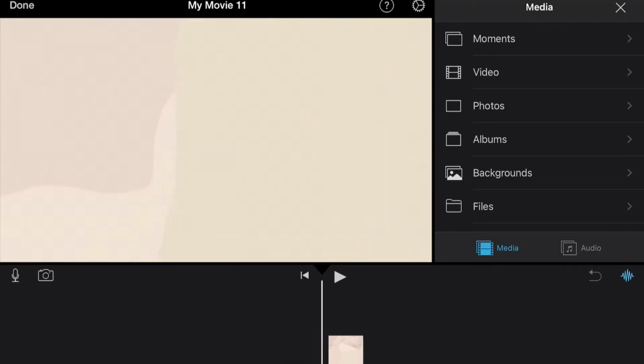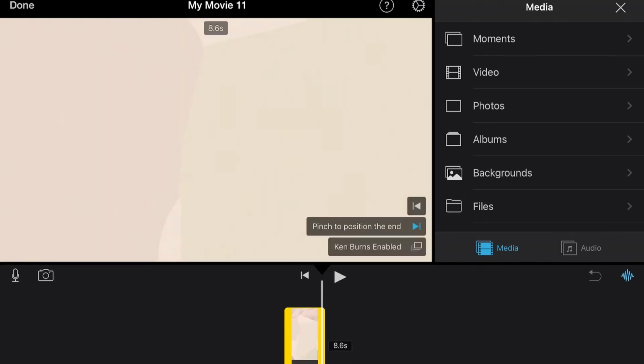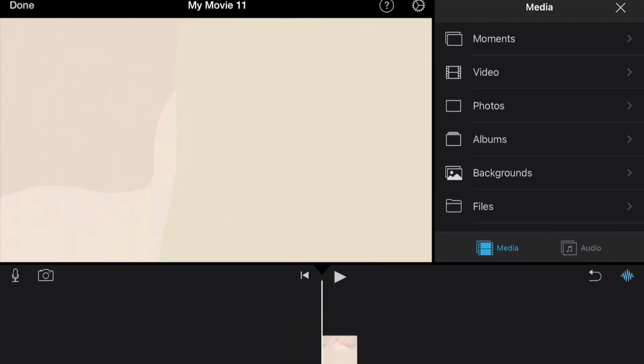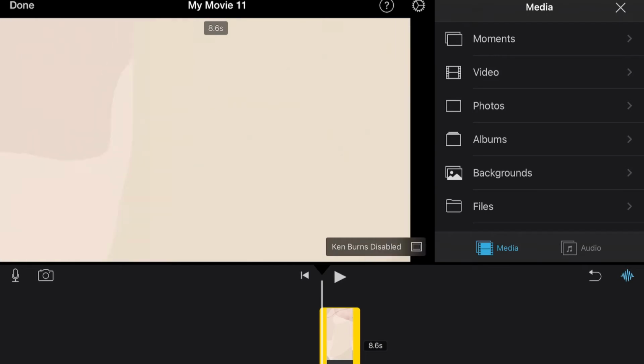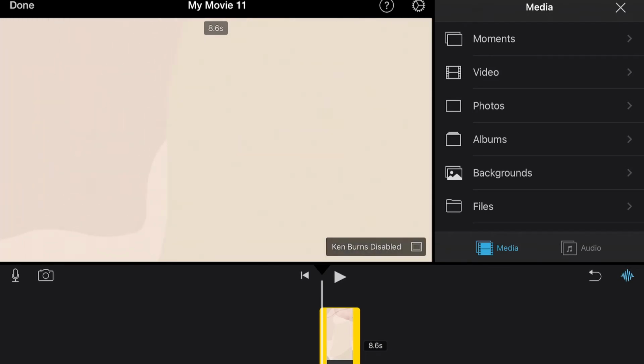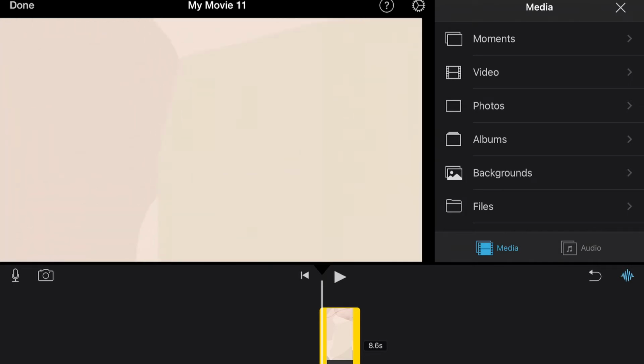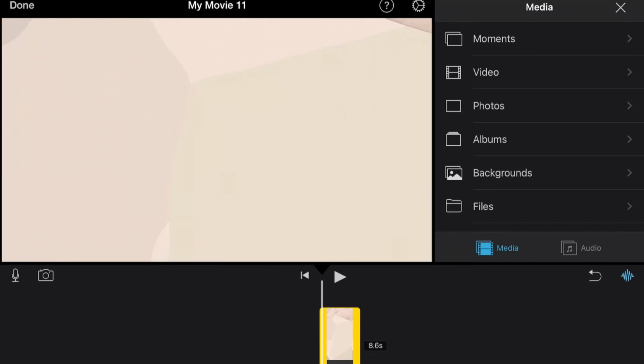You're going to notice that the picture moves, which is kind of annoying. So you just click on your clip and then click Ken Burns enabled, and it will change to Ken Burns disabled, so it won't move around all weird. Then you can also click on your clip, and if you click on the little preview part at the top, you can move it around to whichever part of the background you want to see.